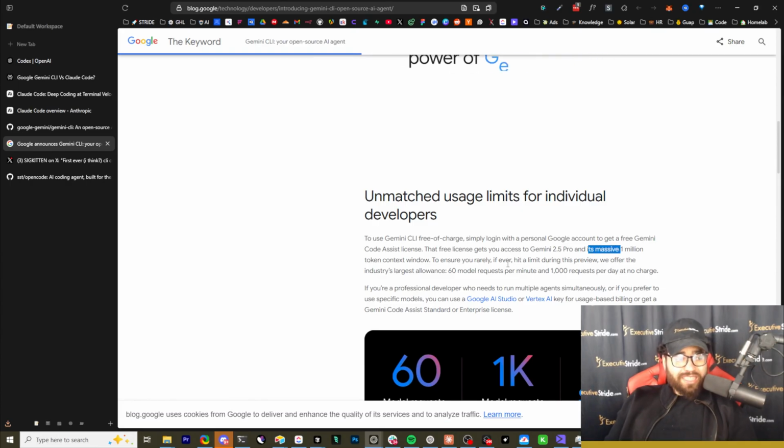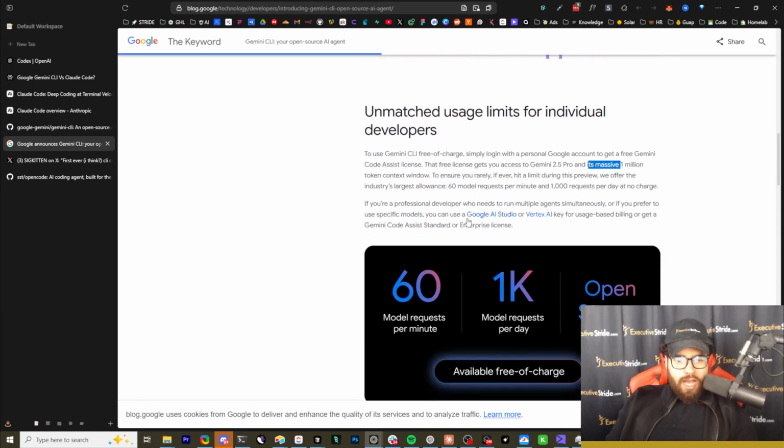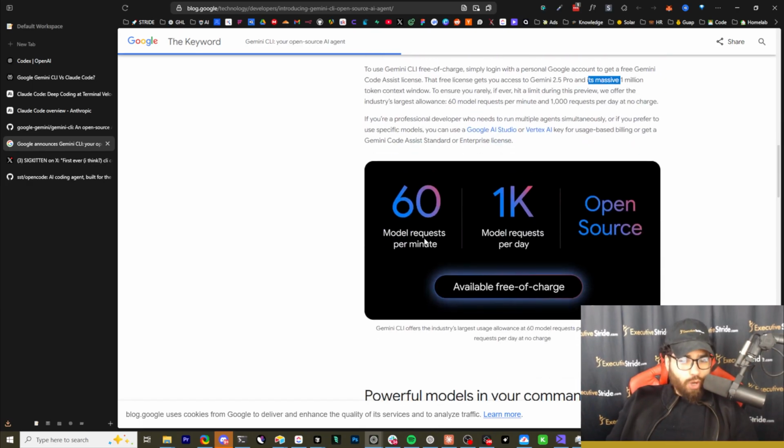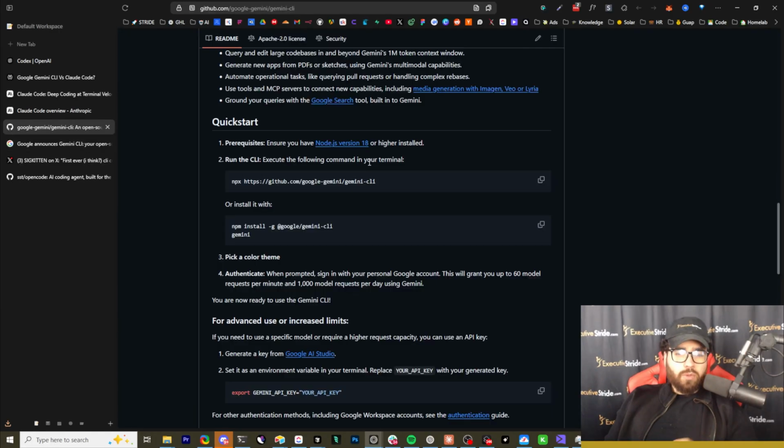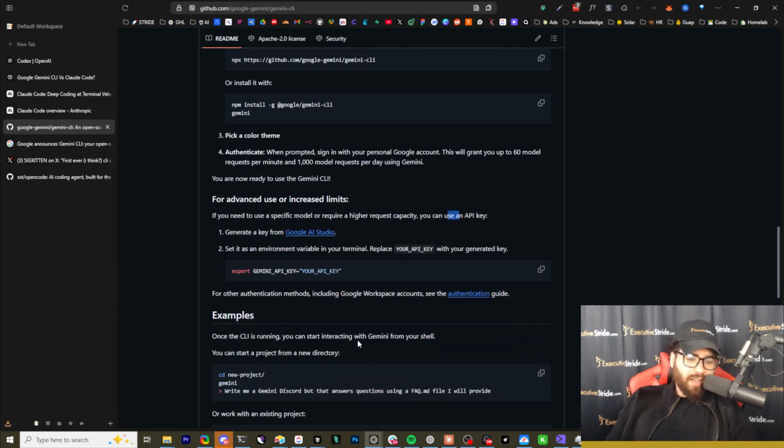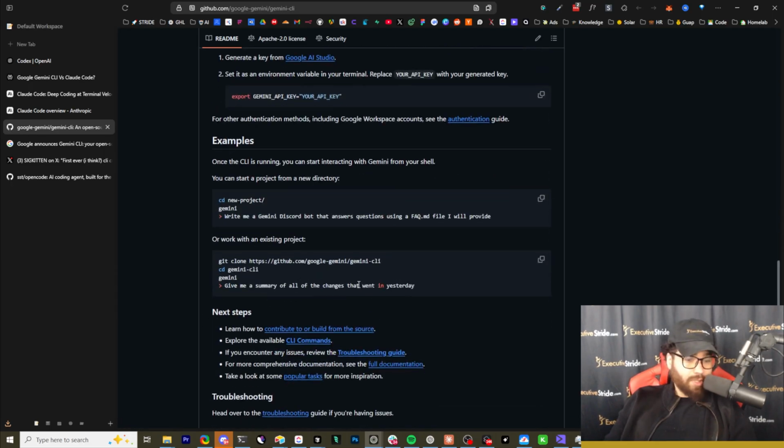A few key things to note with Google Gemini CLI: it has a massive 1 million token context window, which is, of course, very, very large. Also, you get 60 model requests per minute and 1,000 model requests per day with the open source free version, which is a huge amount. Now, if you need advanced use cases or increased limits, you can use a specific model or require higher request capacity, you would have to use your own API key from Google AI Studio. We're not going to be doing that in today's video. We're just going to be using the free version.